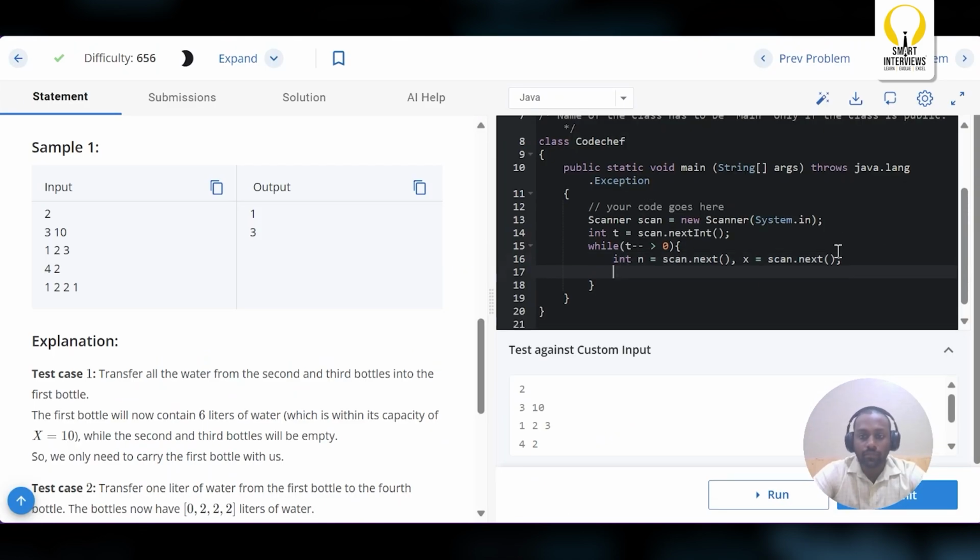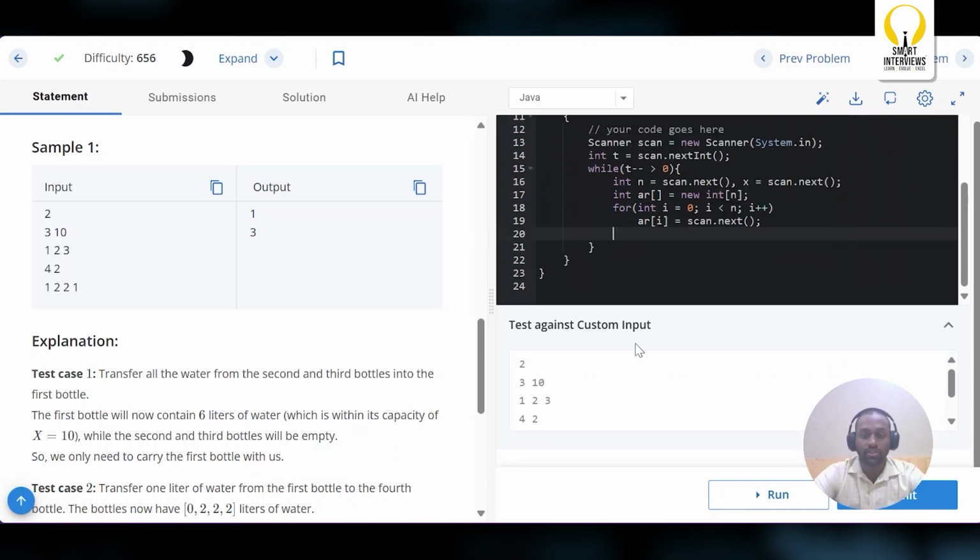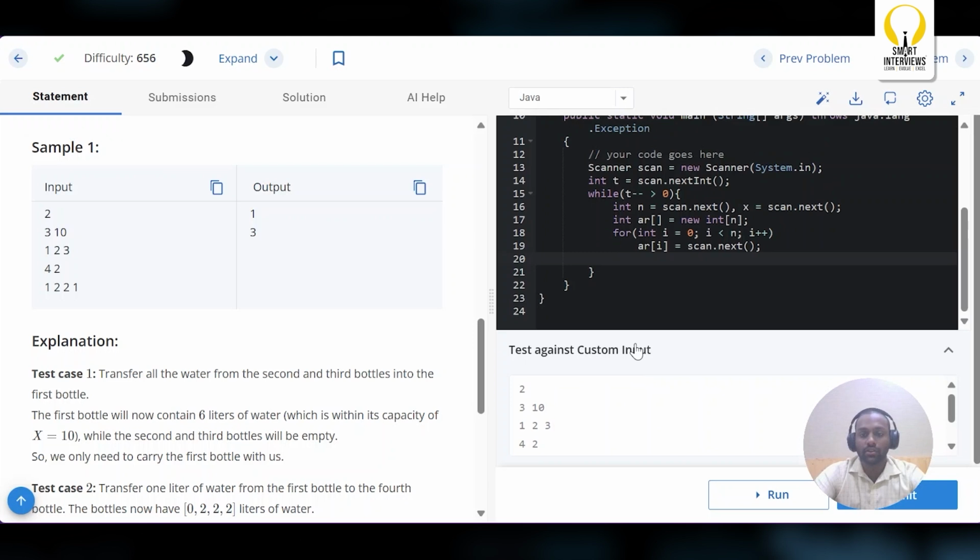Right. So if is not required, I need an array, int array new int n, for int i equal to 0, i less than n, i plus plus. Since it is a single line, I'm writing it beside. You can also write it in the next line for neatness and readability perspective. But competitive coding is all about writing the code the fastest. Well, let's continue. I scan the array.